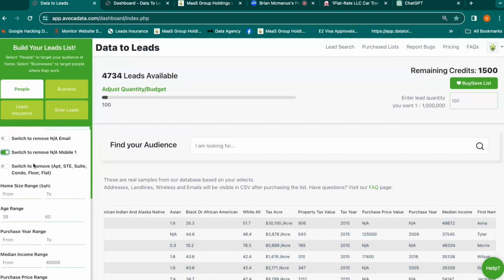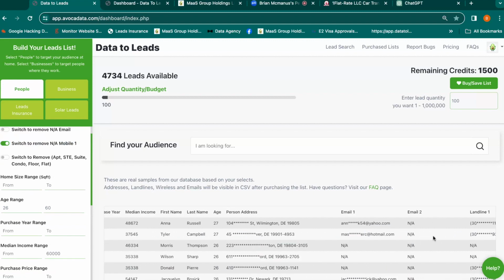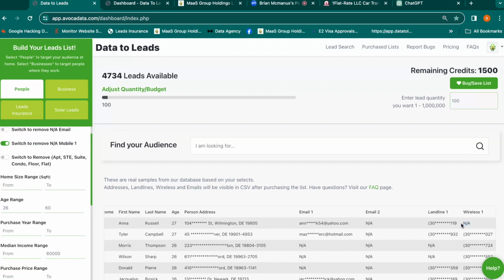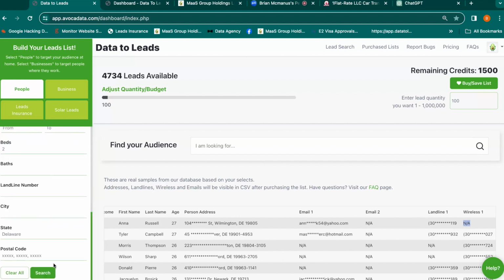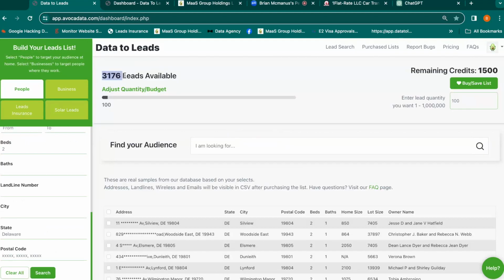So I want to make sure every lead has a cell phone. So it's going to remove anything that has NA where mobile one is. So this indicates there's no cell phone. When we flip that switch and hit search again, it now removes everyone that did not have a cell phone, which was about 1,000 people.